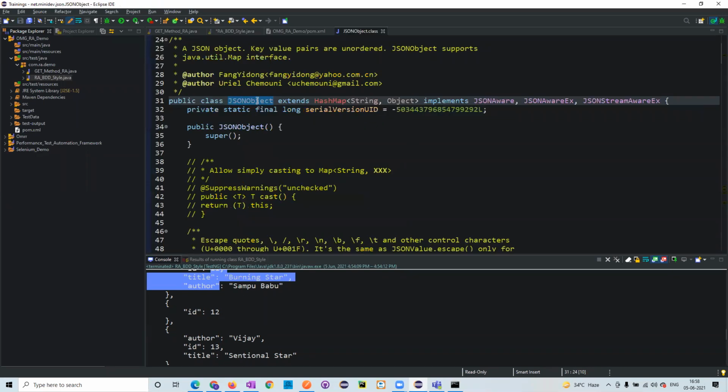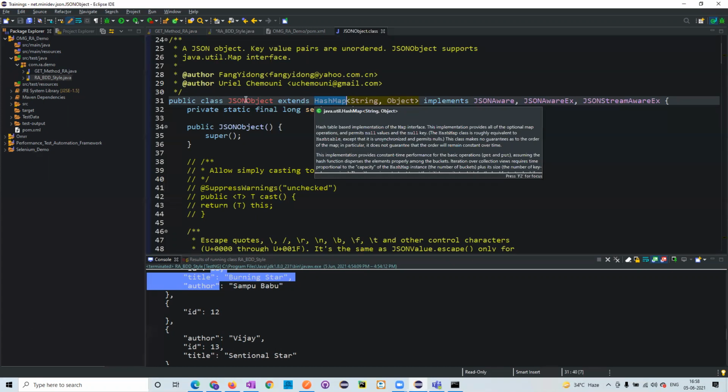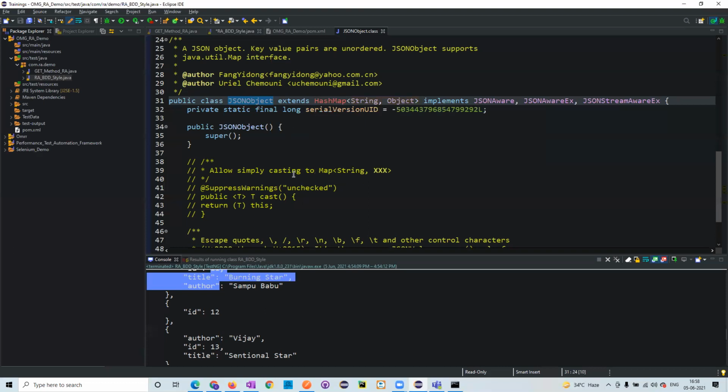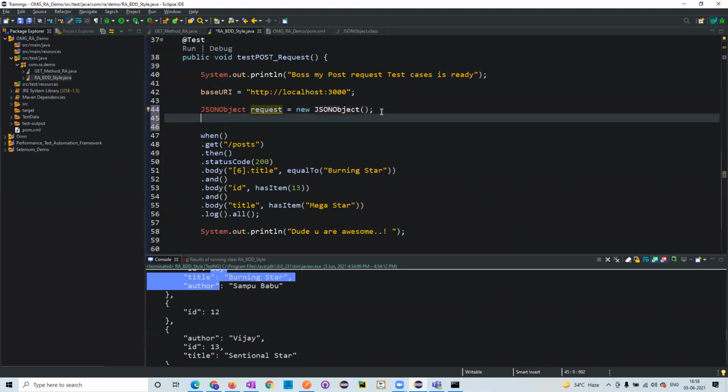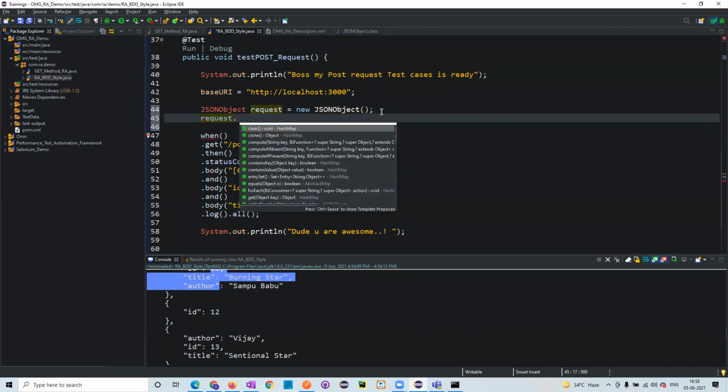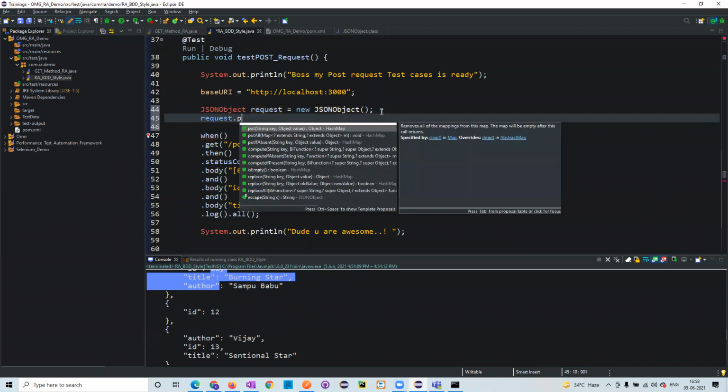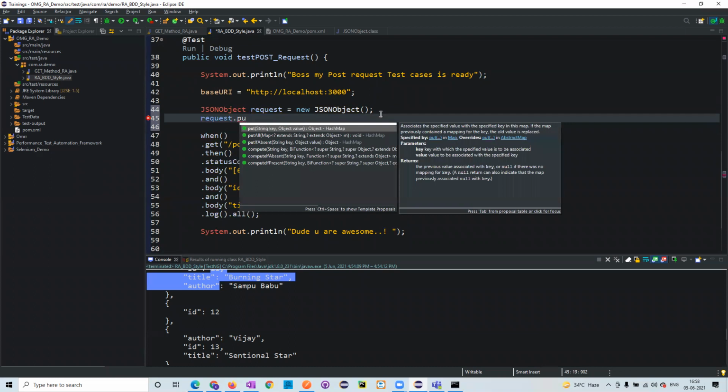Now actually this object extends the HashMap. Hope you guys remember what a HashMap is and how we load values into it. If you are extending the HashMap, whatever methods are available in the HashMap can be accessed by the JSON object. Now I'll take this request and call put on it. Where is this put method coming from? If you see here, HashMap.